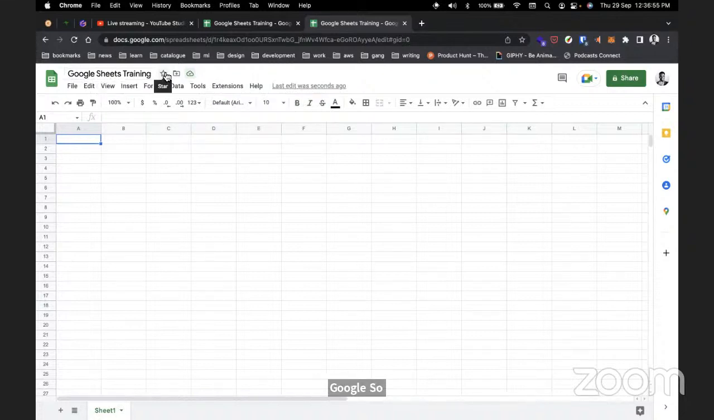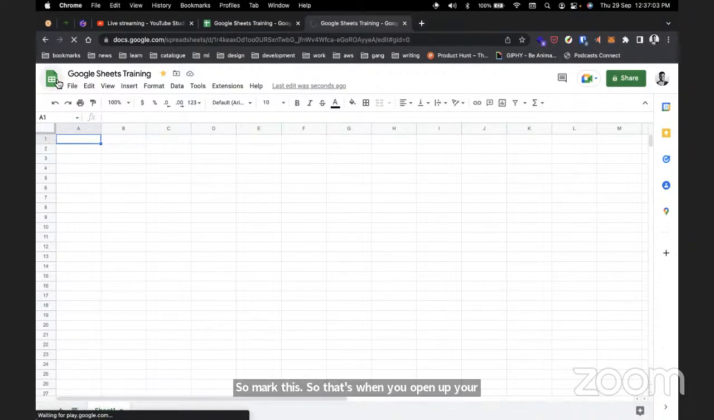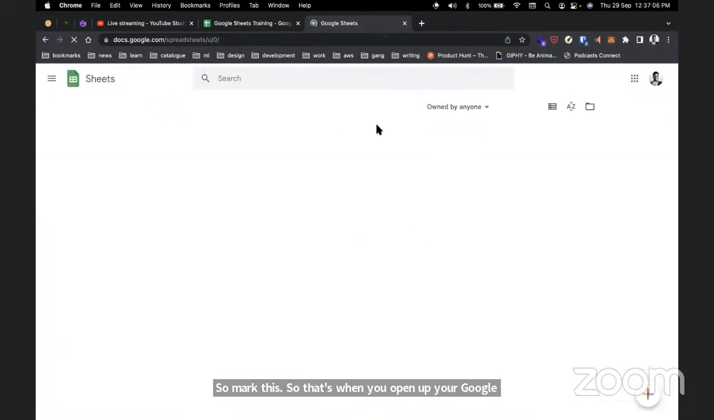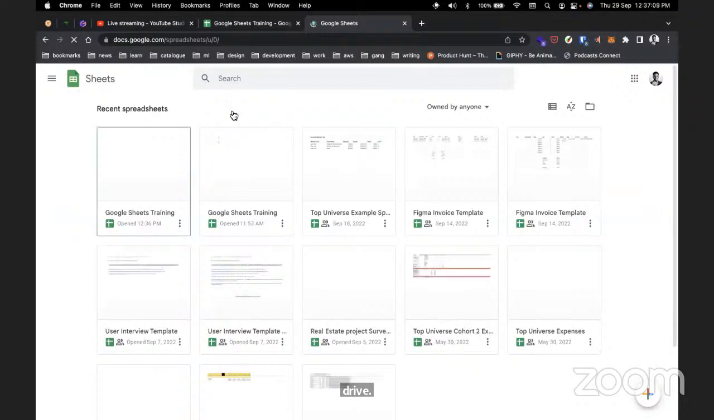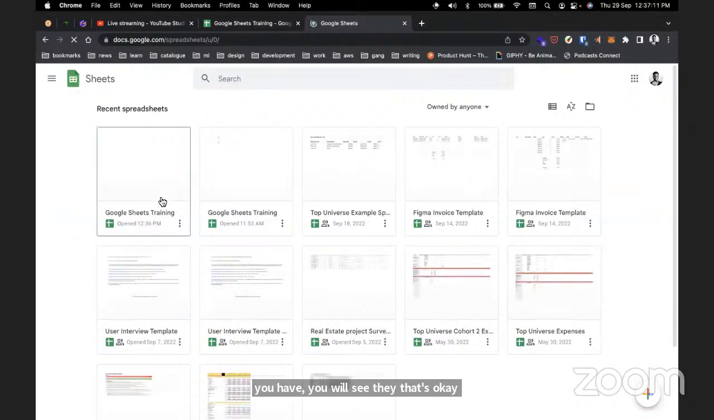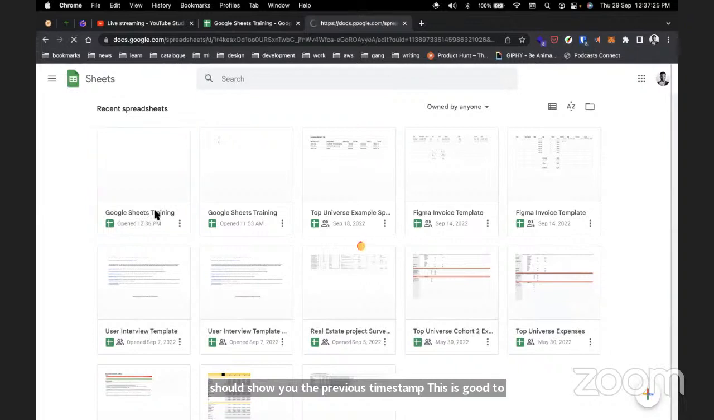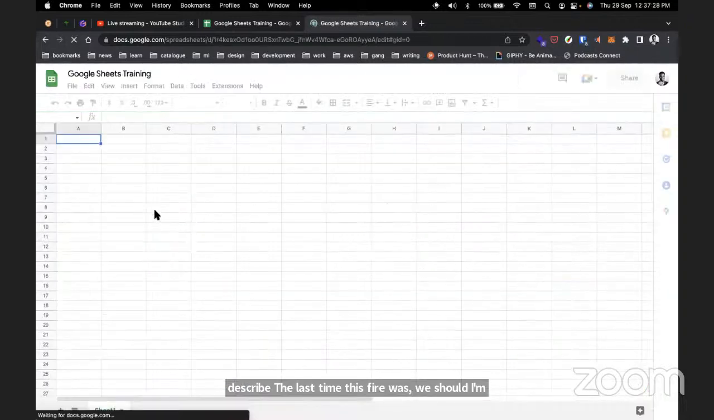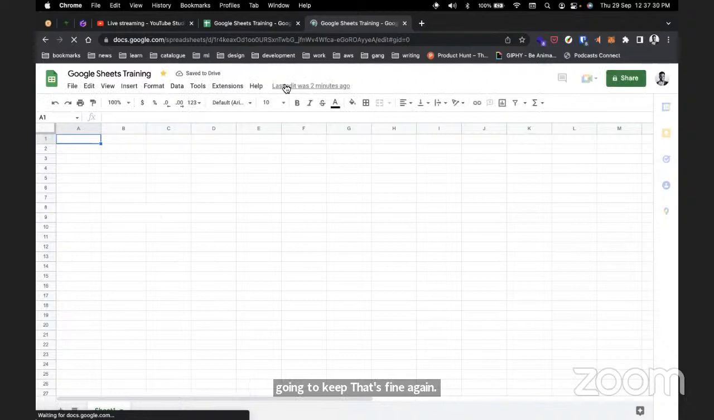The option you have here, which says star, is basically used to mark this file as a favorite. When you open up your Google Drive or Google Sheets environment to show you all the sheets you have, you would see the file that you're currently accessing, which is this file. And it will show you the previous timestamp, which describes the last time this file was opened. So you see we have Google Sheets training right here. I'm going to click on that file again, and this is going to bring us back to the environment. You can see this was last edited 2 minutes ago.